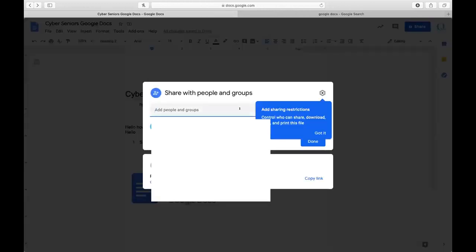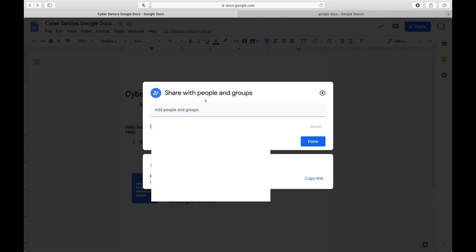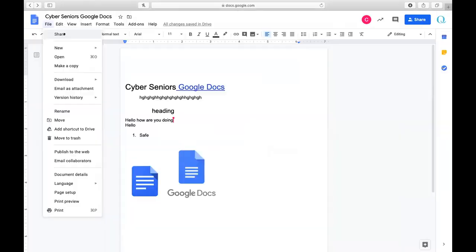Okay, so now you can enter in any people or groups that you want to have access to your document using their email or group.